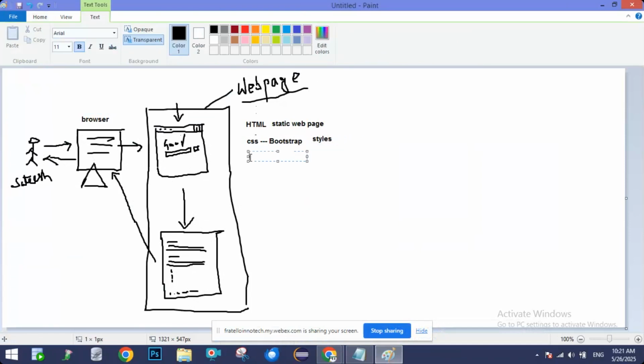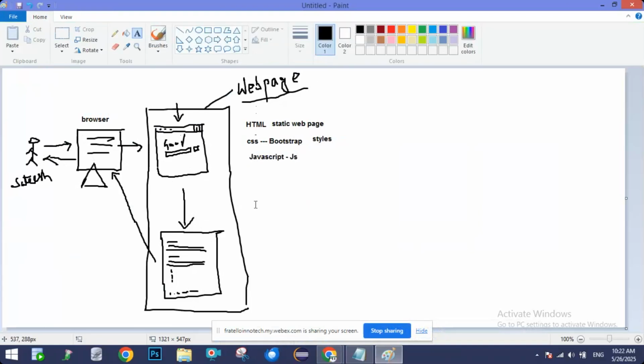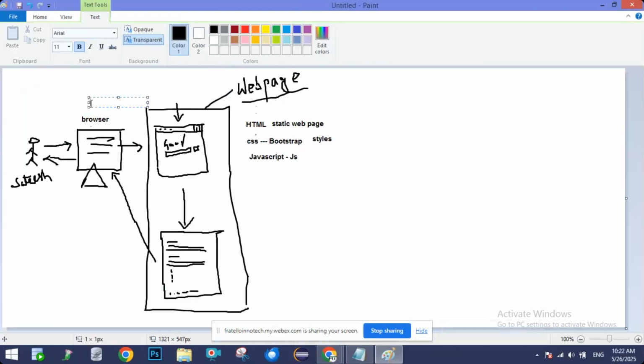Now the third thing in the front end is JavaScript, or technically we call it JS. JavaScript is a client-side scripting language. Why do we call it client-side? Because we are still at the browser. The browser is generally called the client, because it will only trigger the request to the server. So it is called the client, and it will send the request to the server.